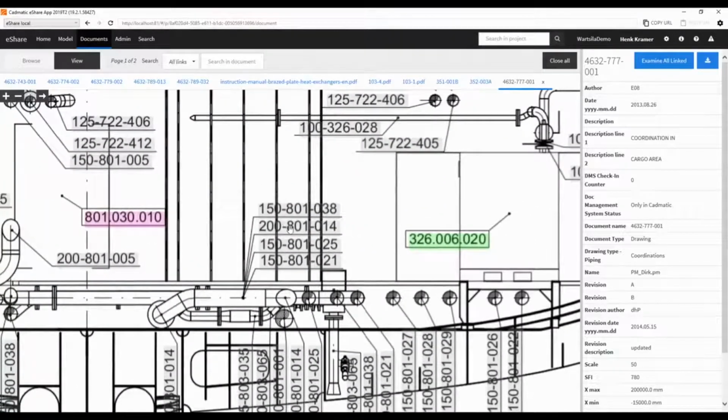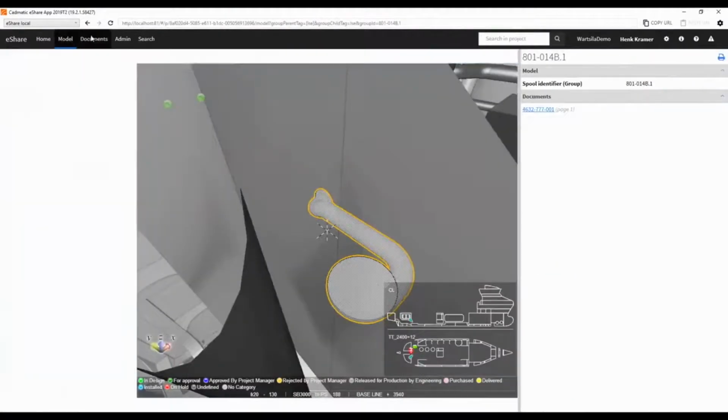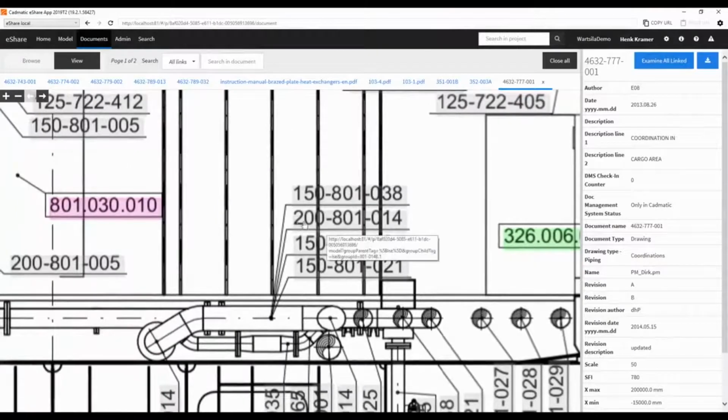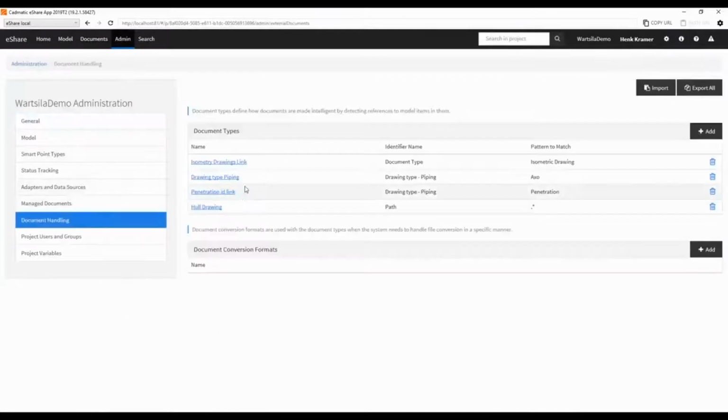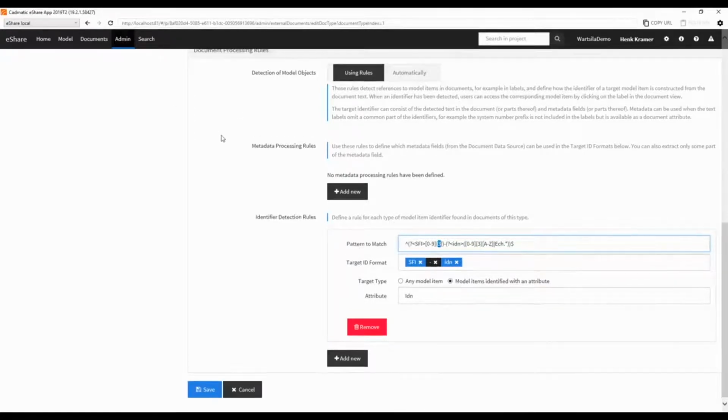Now these hyperlinks follow a certain set of rules, and like I said in the beginning, the hyperlinks need to be readable text, so the PDF or DWG file needs to be readable text in order for eShare to scan it. And when it is readable text, if it is a certain format, you can make the hyperlink. So how that works is if I show the document handling, the drawing type for the piping, then I have set here, for instance, a rule that the SFI code needs to be numbers 0 to 9, total 3, followed by a dash, followed by an IDN code of 3 numbers and then a letter.